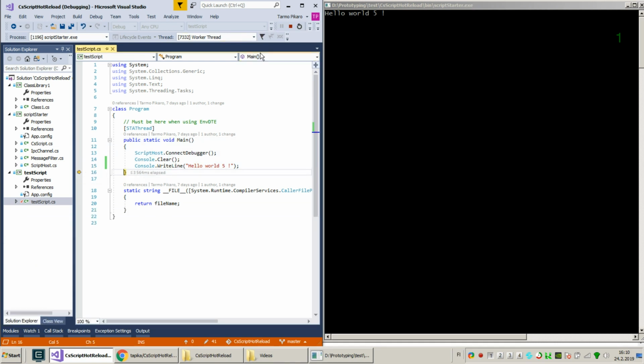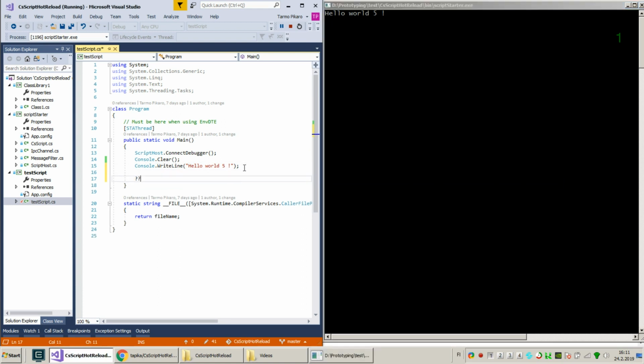Let's now continue running, and now I would like to also demonstrate how the error handling is working over here. We could just mistype some error in the script itself and save it, and as a result we get a compilation error, but currently the error is reported by the application itself because compilation is happening over there.